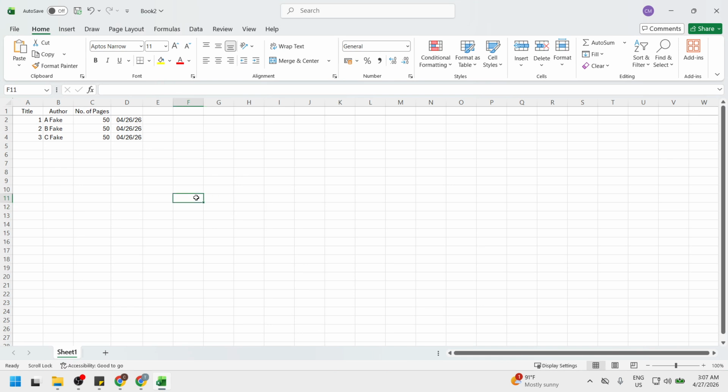When scroll lock is active, Excel treats the arrow keys as a way to pan the sheet, not move the selection. Turning it off restores the normal behavior. Here's how to do that quickly using a tool built into Windows.